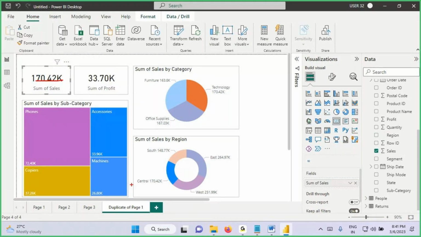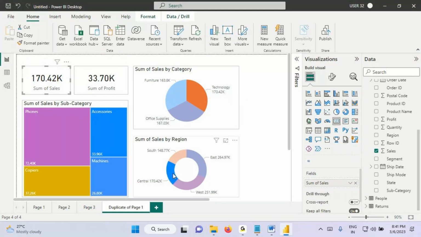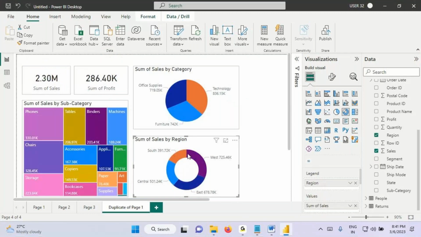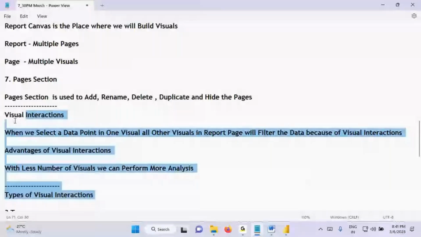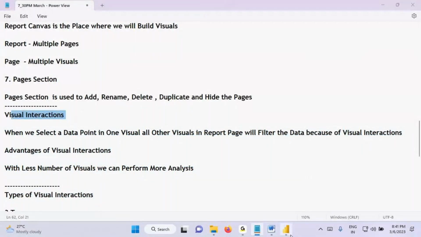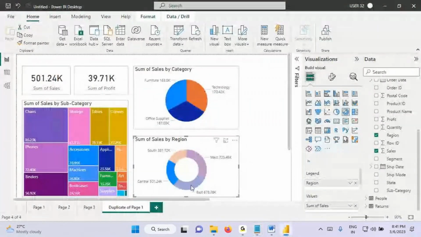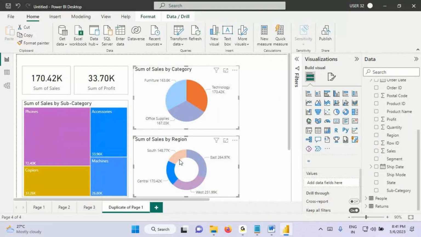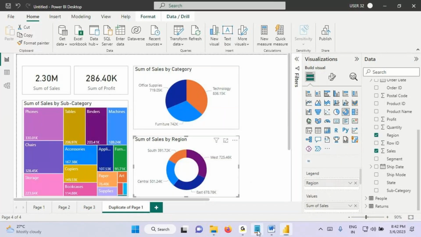It is showing the sales for what? Central region, technology category, what is the sales? Central region, technology category, what is the profit? How many filters got applied here? Two filters. Like this, remember, you can select multiple filters also by holding which button? Control button. Not only one data point, in visual interactions you can even hold multiple data points in the same visual. You can even hold two different data points in two different visuals by holding the control button. Right? So this is all about the visual interactions.